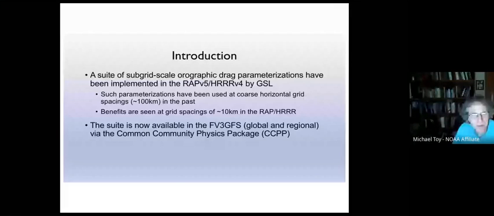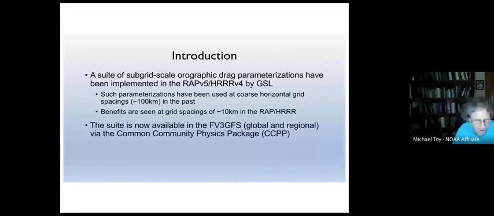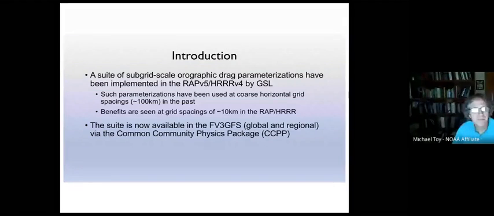Subgrid orographic drag parameterizations are designed to represent the effects of unresolved topography on the mean flow, mainly through the effects of the vertical propagation and breaking of gravity waves in the free atmosphere and above. The GSL drag suite will soon be operational in the latest version of the HRRR.